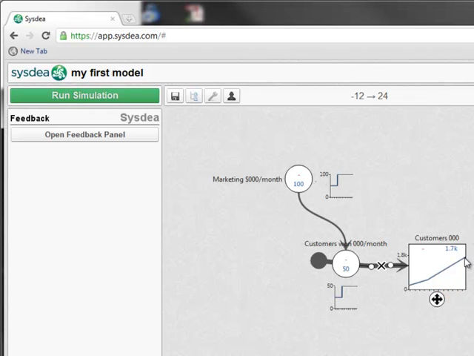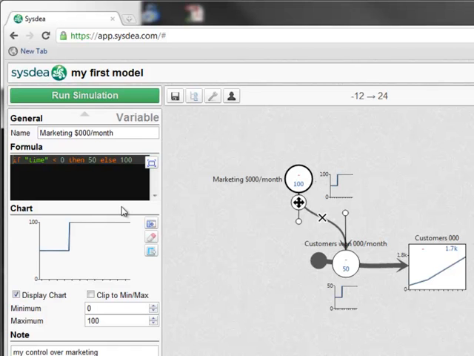A further option we have, rather than use an equation or a constant in the formula, is to delete that. I will actually cut it with Control X because I want to come back and use that. Instead of putting a constant in there, I can sketch some values over time as to what marketing expenditure has actually been and what I think it should be out into the future.